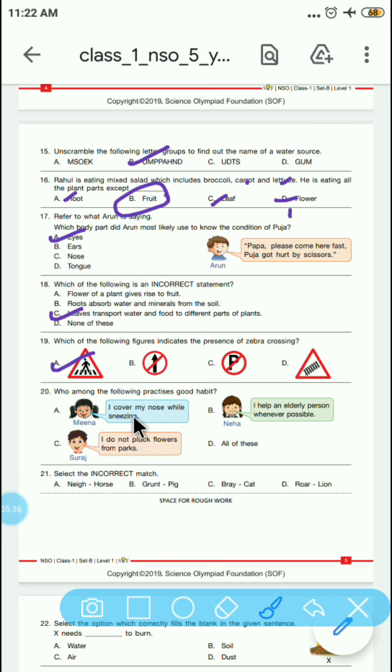Who among the following practices good habits? I cover my nose while sneezing. Is it a good habit? Yes. I help an elderly person whenever possible. Is it a good habit? Yes, we must help elder persons as well as younger persons too, as far as it is possible for us to do. I don't pluck flowers from the park. It is also a good habit. All these three kids are doing good work. So option D will be the right answer.